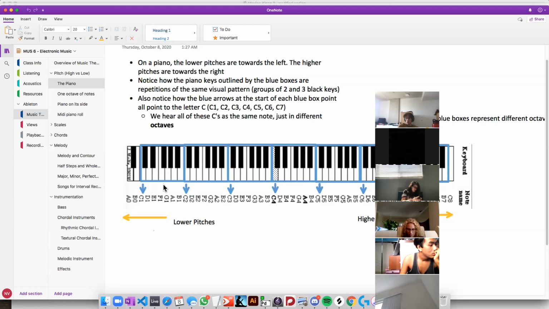So an important aspect of music theory is that these pitches wrap around. Like you play all the letters of the musical alphabet, you go C, D, E, F, G, A, B, and then it wraps back around.